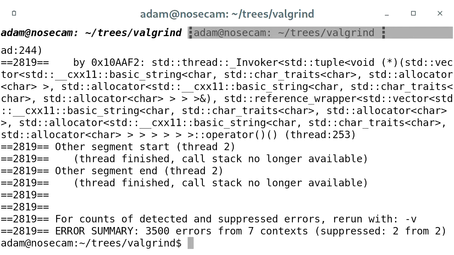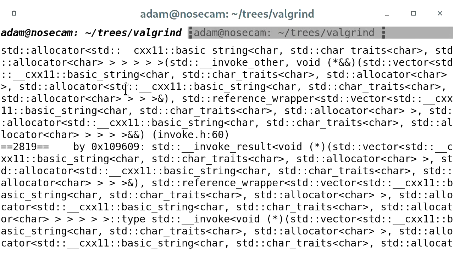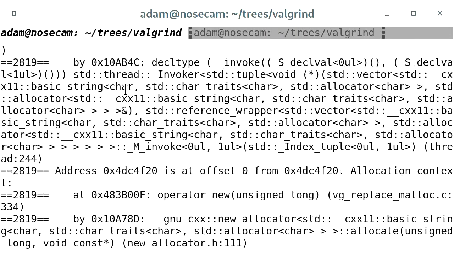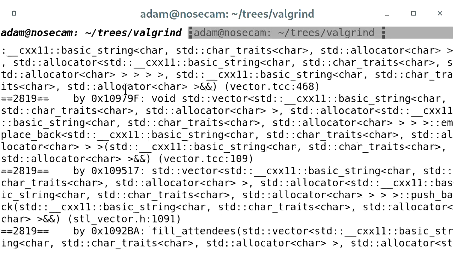And if I run it under this tool called DRD, which is a data race detector, there is just a ludicrous amount of backtrace. And this is partly because C++. But you can also see there that address is at offset. I actually need to find the error message.